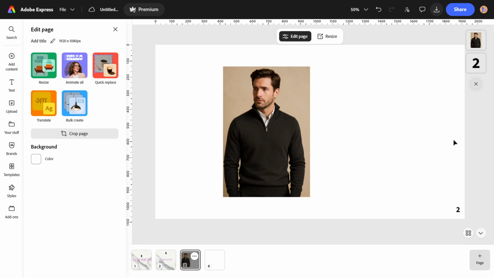To get started, open your project in Adobe Express. Make sure you're inside the design where your image has already been placed, so you can edit it directly on the canvas. This helps you see the change immediately and decide which flipped version works best for your layout.